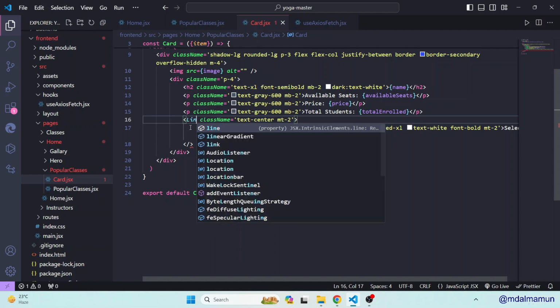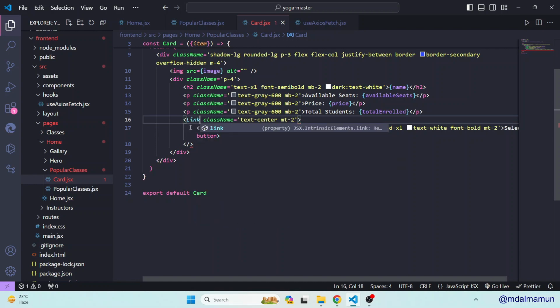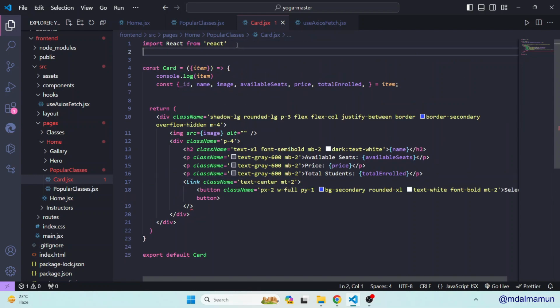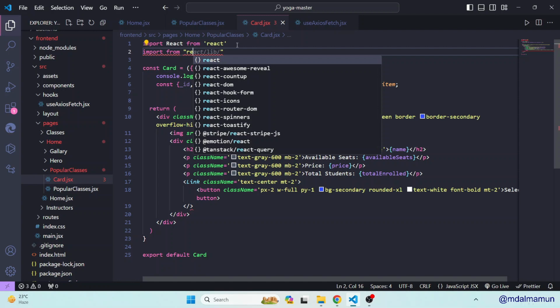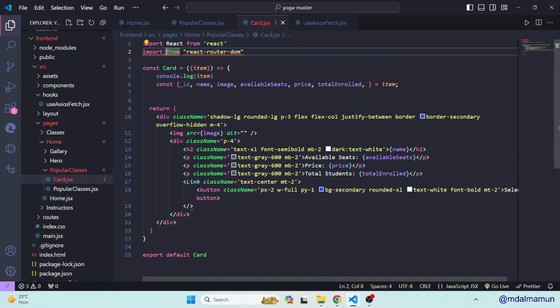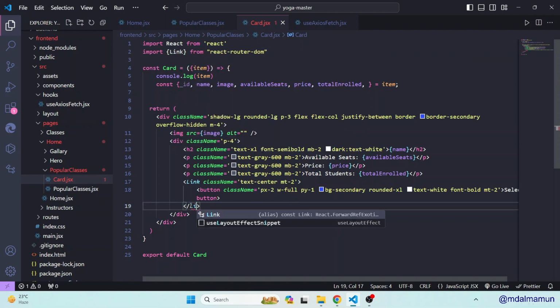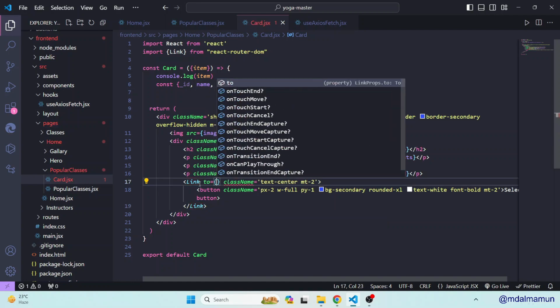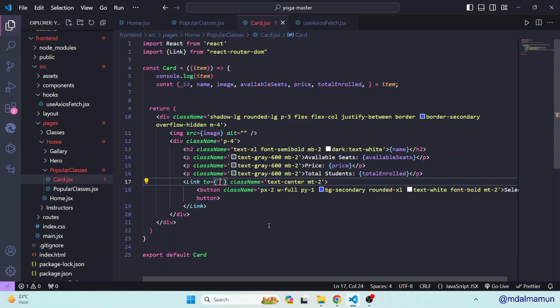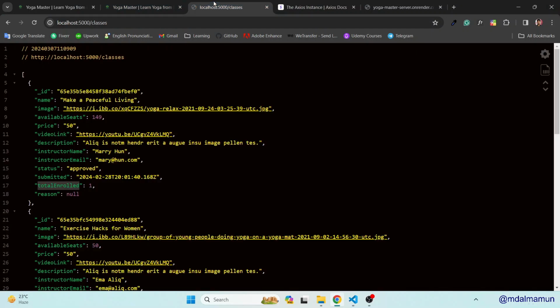So Link is not imported. Let me just do it. Let me import Link from React Router DOM, and here we will have Link. Okay, so that would be Link, and here we'll define a to prop. So that would be something like a path. So what is actually the path?